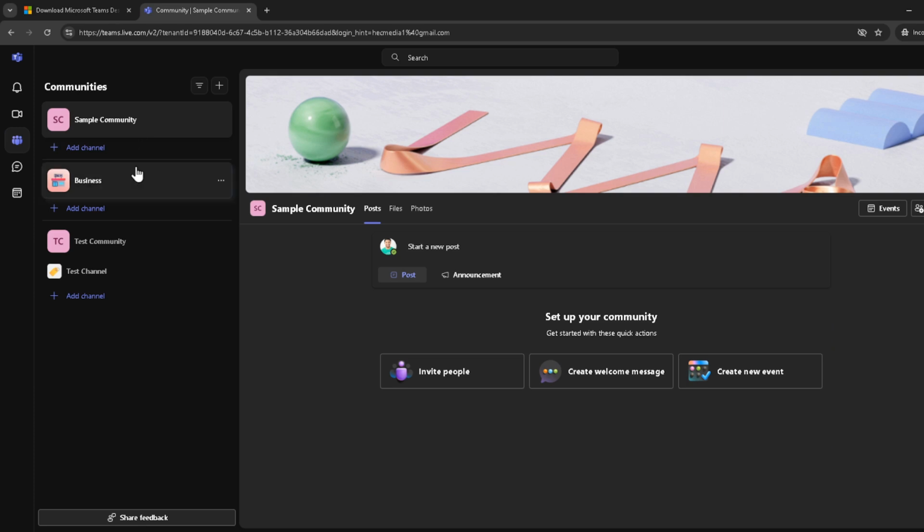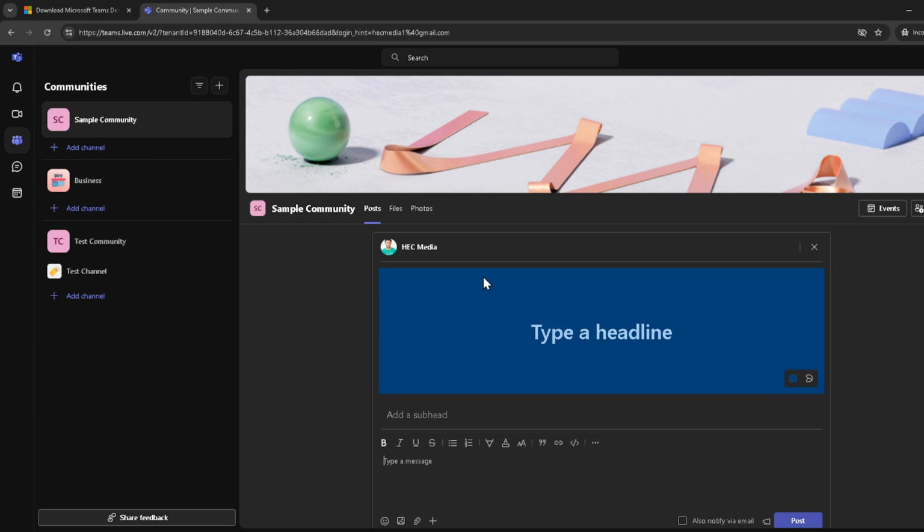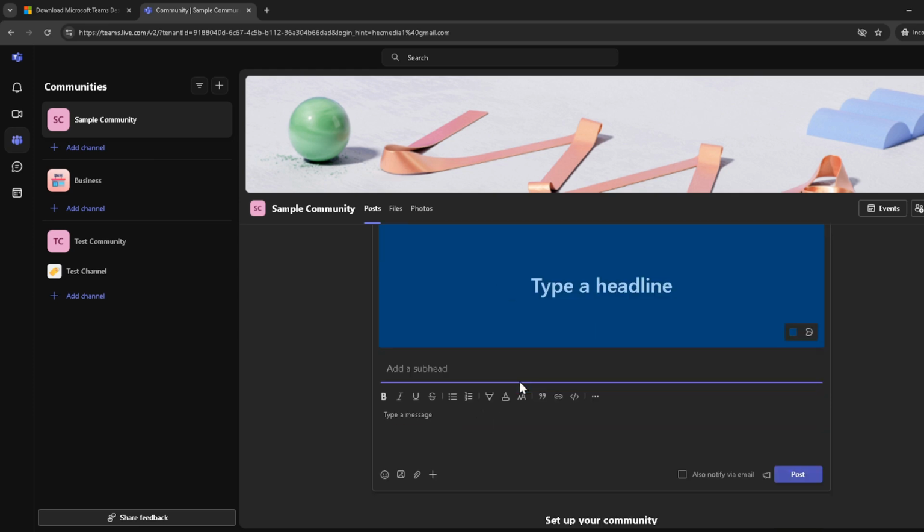Within your community, you're going to look for a particular option titled Announcement. Clicking on Announcement is how you'll start the process of creating an email to send out to your group. This feature is specifically designed to send out important messages or updates, making it perfect for our purposes.